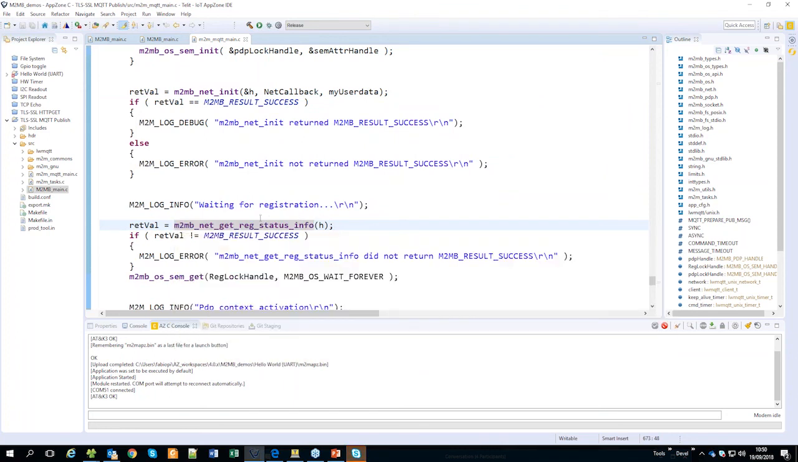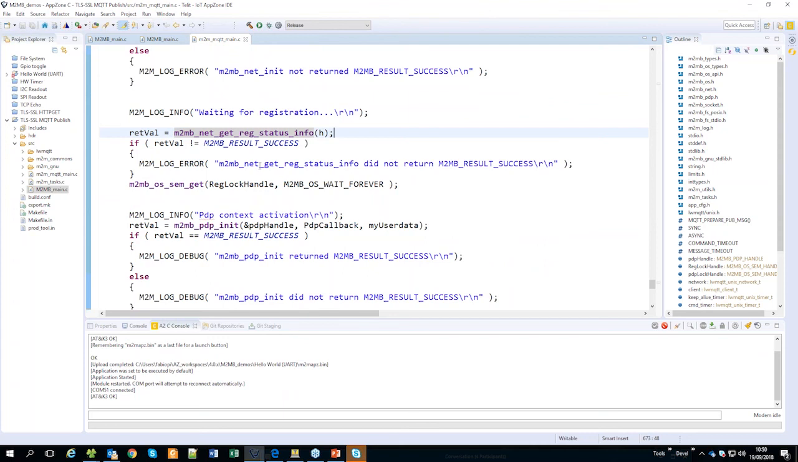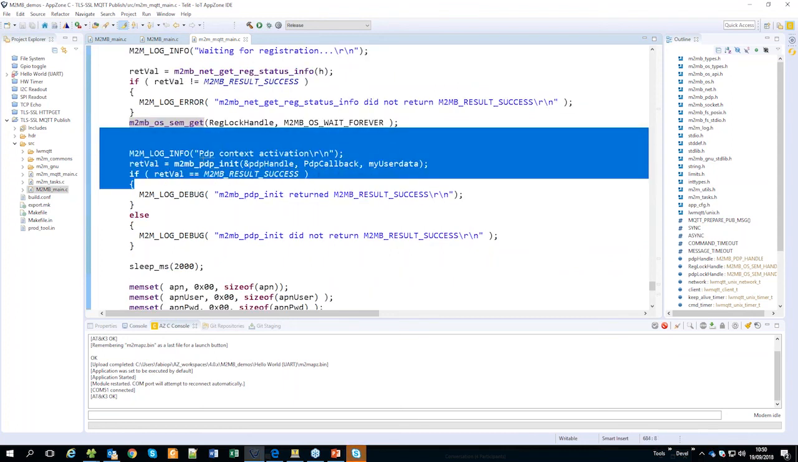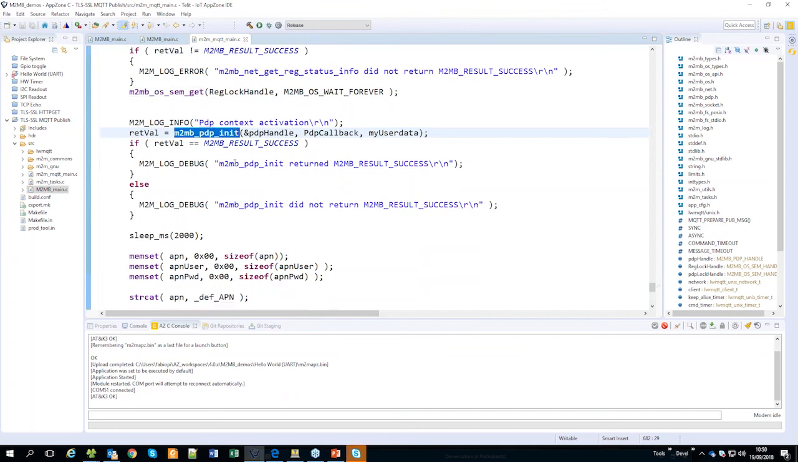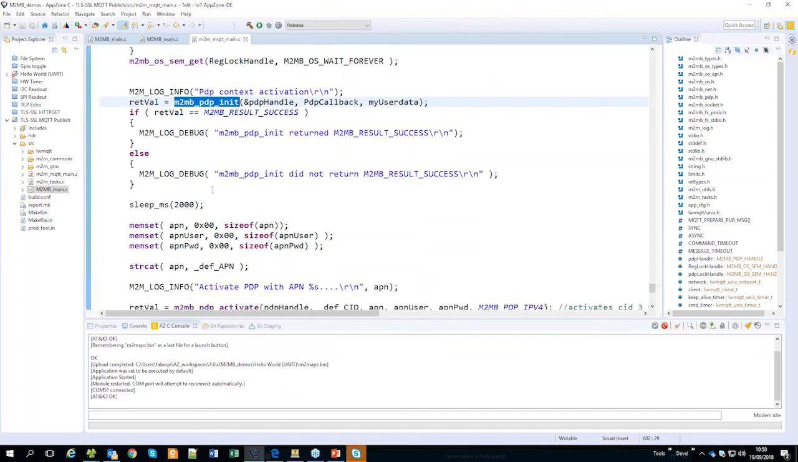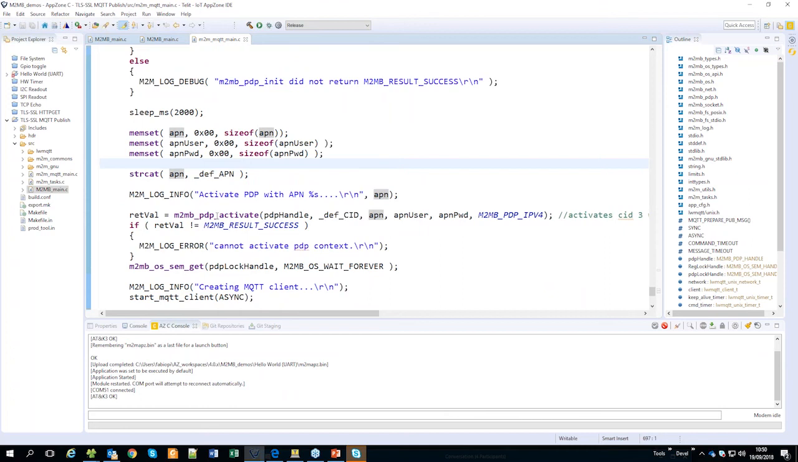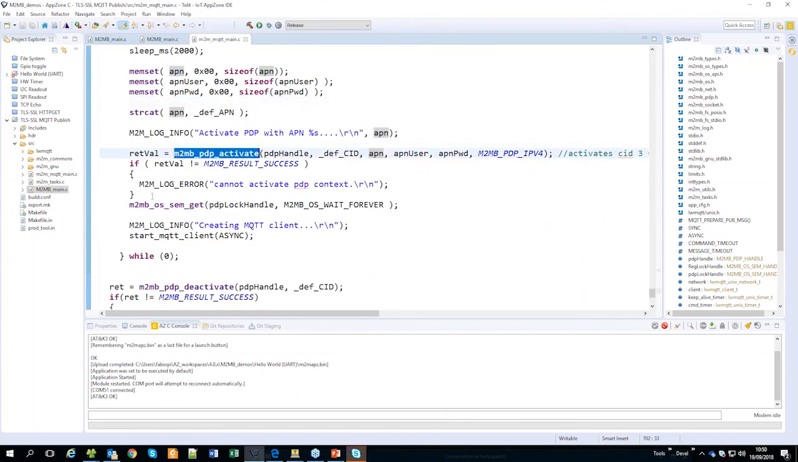context, setting the APN and the user and password for the PDP context itself, and then activate it using this API. Once this API is done, another callback will be called to notify the application that the PDP context is actually running and ready to be used. So once the callback is done, this semaphore is unlocked, and the actual MQTT client can start running. So I will go into this function.